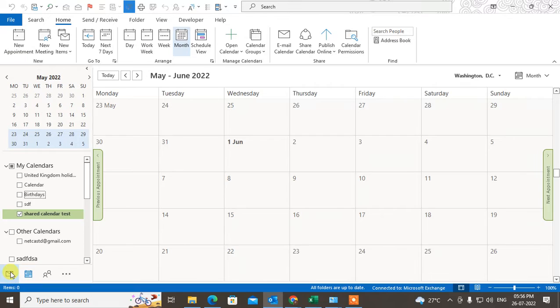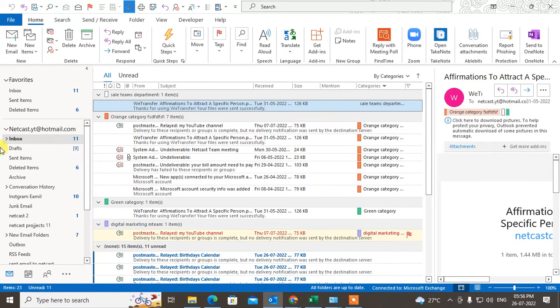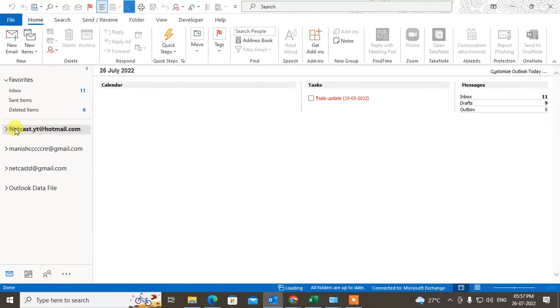So come to Outlook, just open your Outlook, and here you can see I am using more than one email ID. I am using 3 email IDs here. If I want to delete one email ID permanently, I can easily delete it.